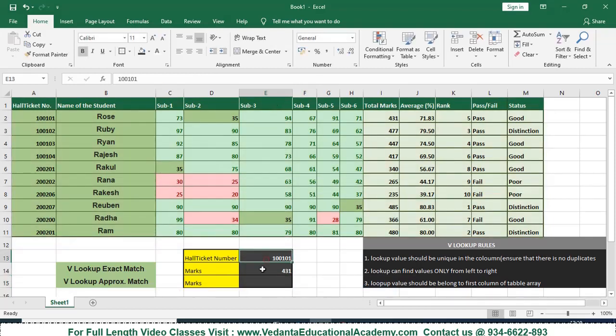This time for 100101, it's going to display 431. And if you want to change the lookup value, I would like to get the result of 200201. So here I'm going to enter 200201, and this person's marks are 340. Here the condition is that the lookup value should be a unique value, and this time we have repeated 200201, again 200201.